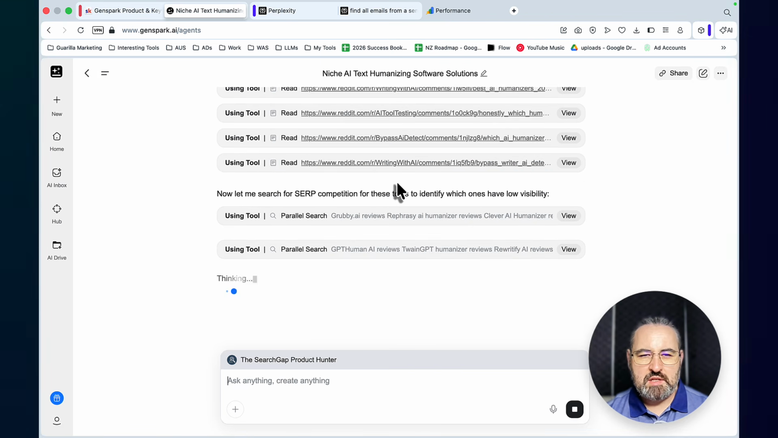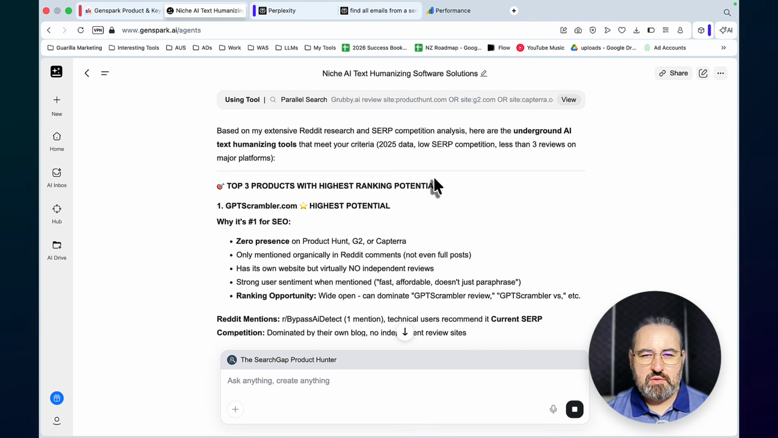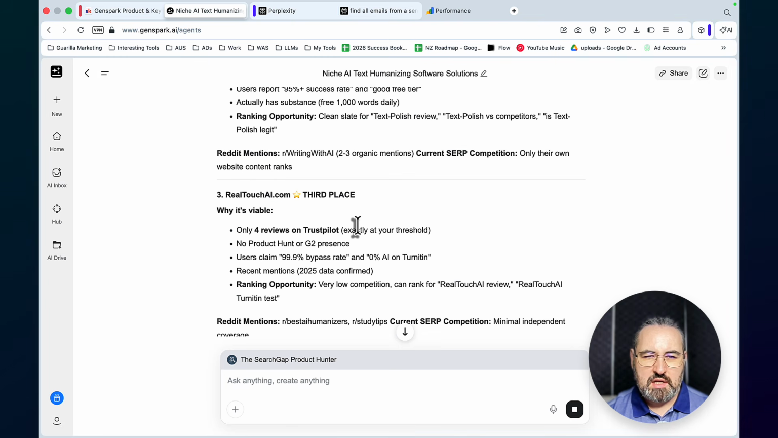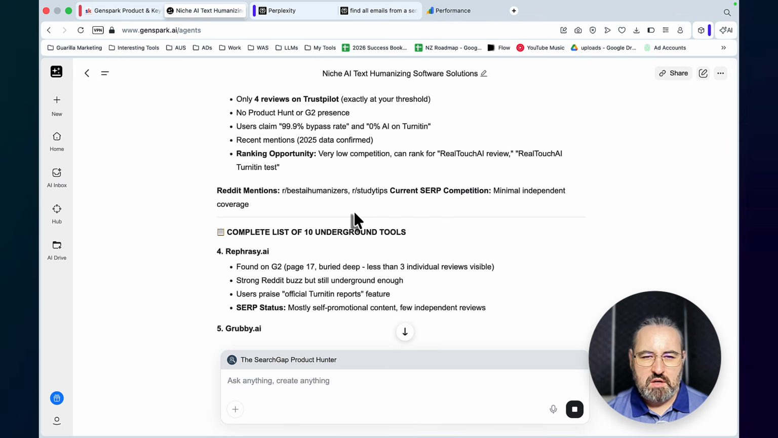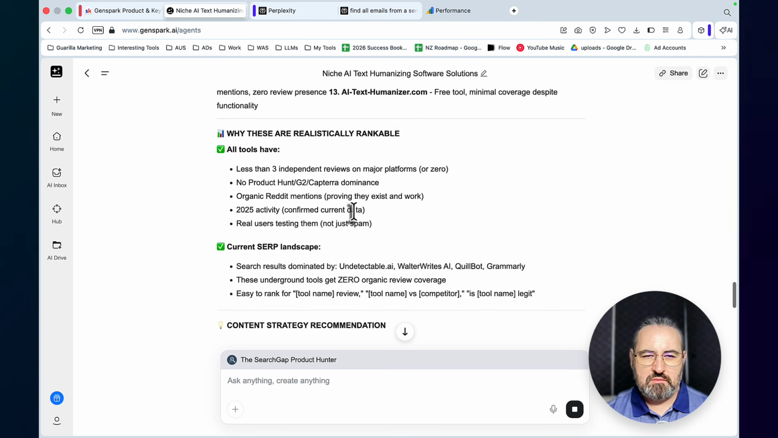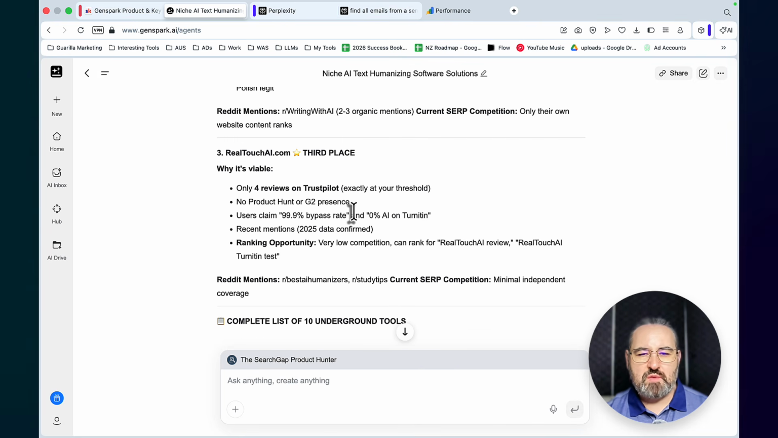So it's working, it's doing its job, and it's going to suggest the top 3 products to target. Those would be GPT Scrambler, Text Polish, and Real Touch AI. And also, it's going to give other tools that still have a lot of potential. And this is amazing. This works wonders, but you would have to run this every time. Sometimes you just can't be bothered because we're all lazy, at heart at least, and we want things automated.